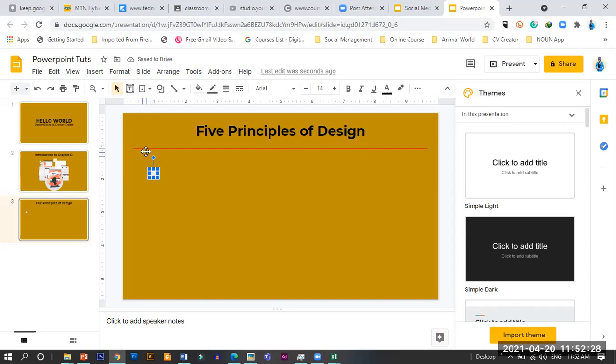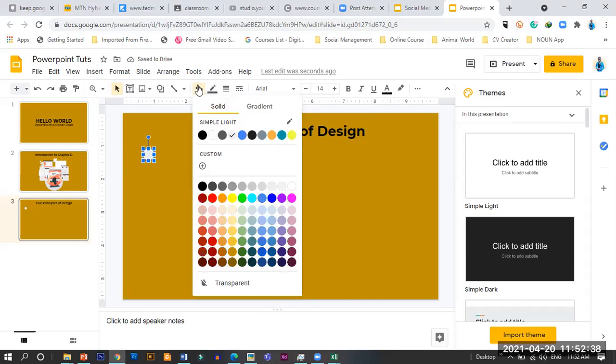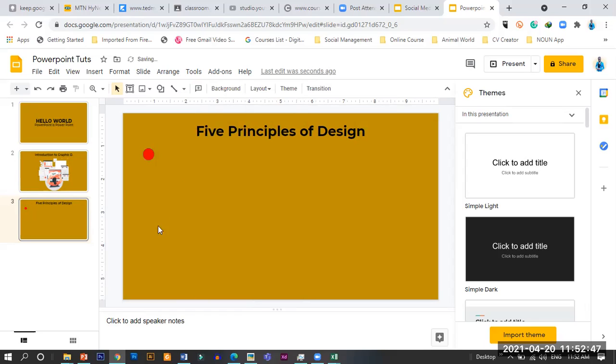So I want to move this up a bit. And I want to change the color. The fill color, this is where you fill the color. You can use gradient, you can use solid. The color we want to use is red. I think that's what we used yesterday.